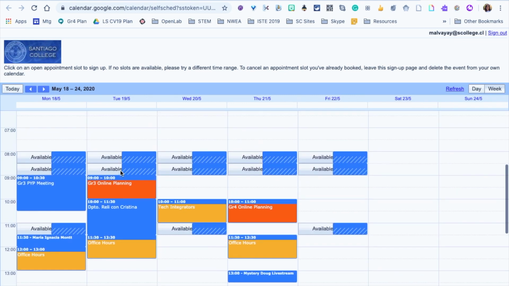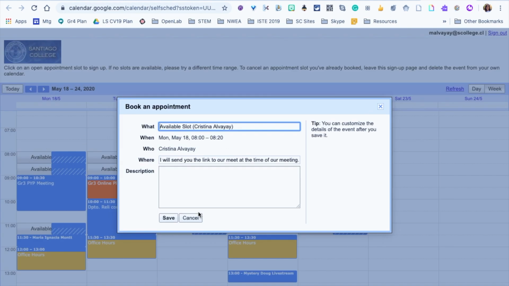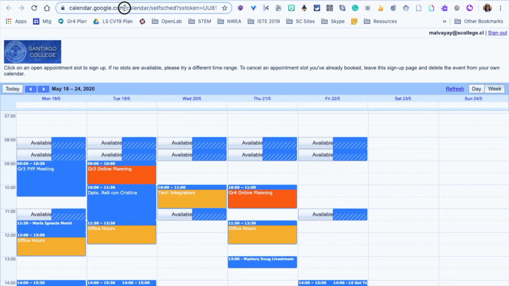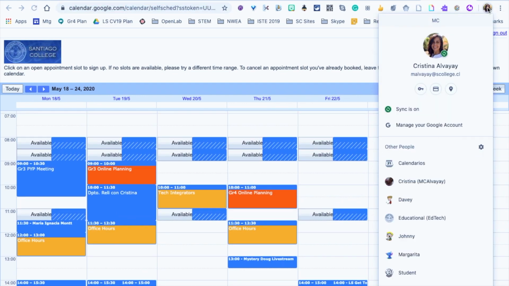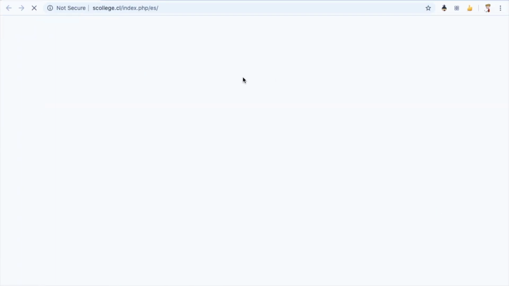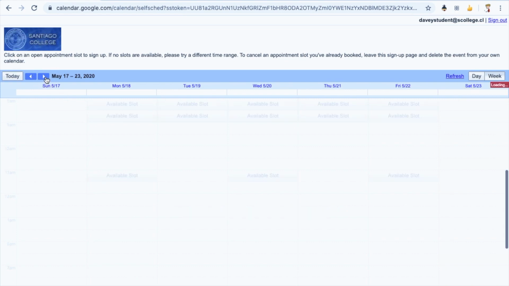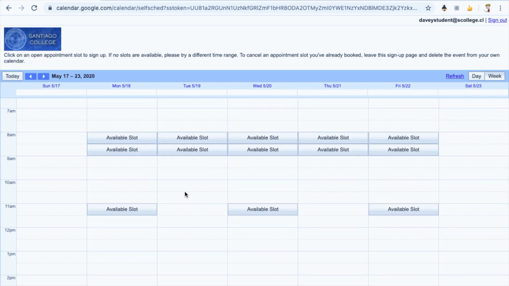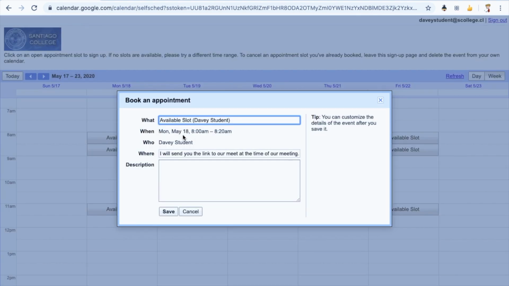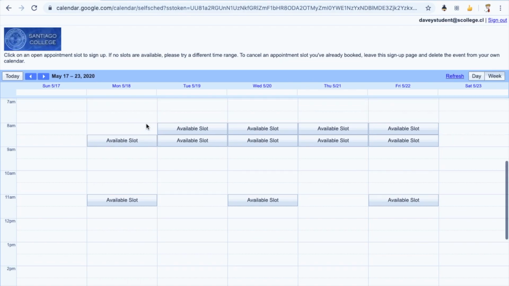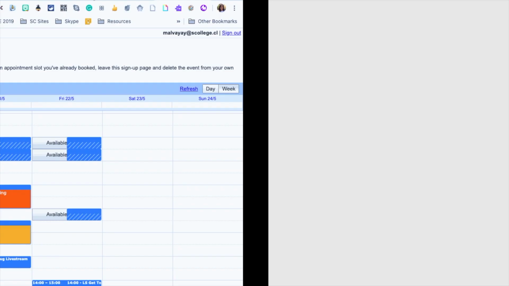Now in my case it looks messy, but if you see, all these are appointment slots, and they look messy because they're being contrasted with my calendar. But if I take this link and take it to a student, the student will see it like this. And now I'm going to click on one, and the student's name is written there. The student gets this message, and the student can save the event. And the slot disappears.